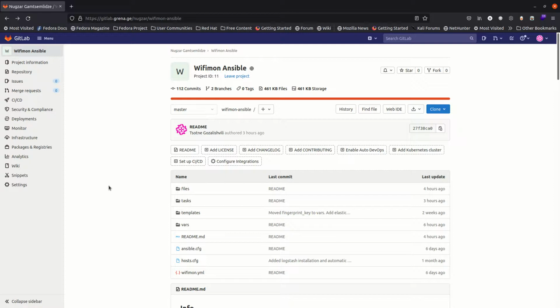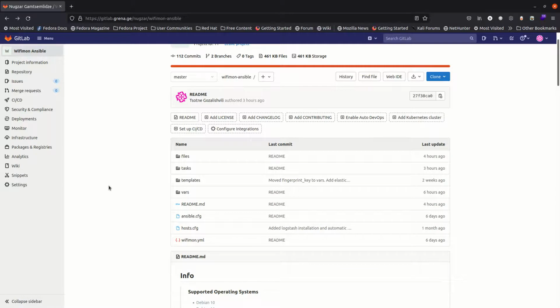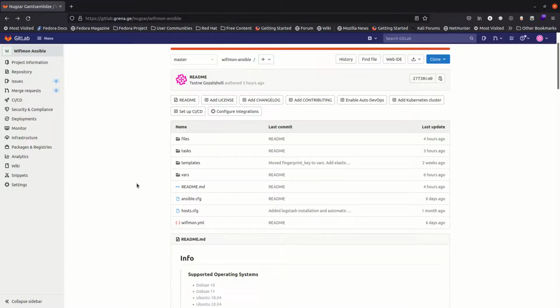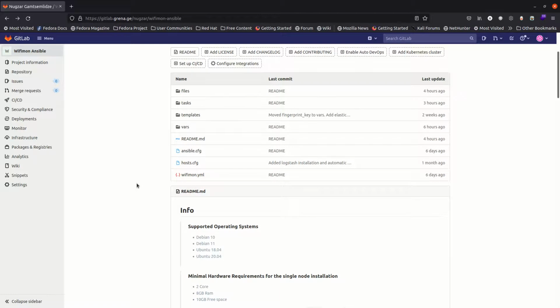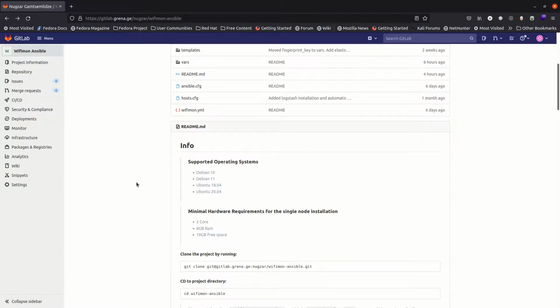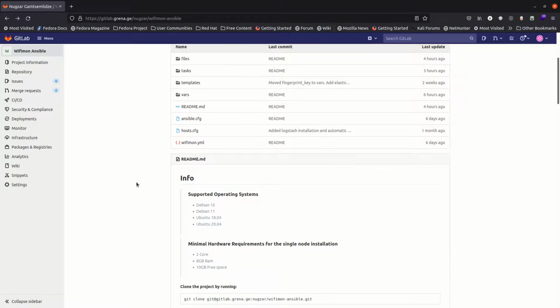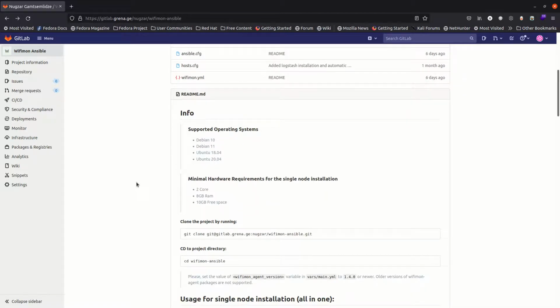Hello, today I will show the installation process of WifiMon with the Ansible playbook. A WifiMon service depends on several other services such as Elasticsearch, Logstash, Kibana, PostgreSQL database, and of course the WifiMon agent itself. These services can be installed on different hosts.